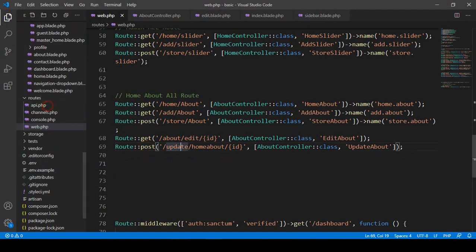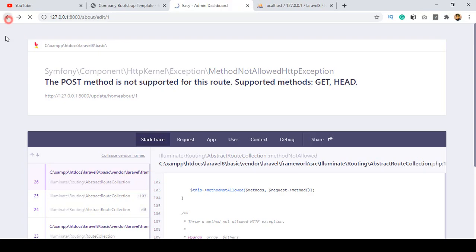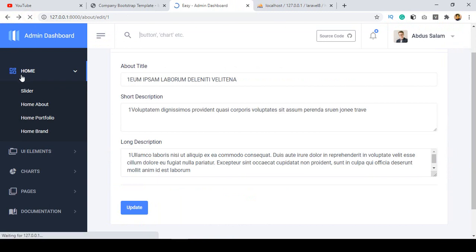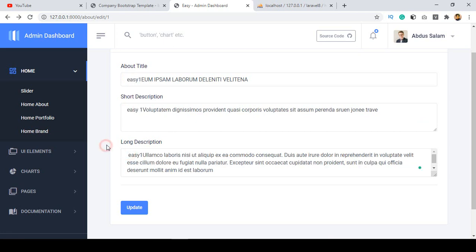And now click save all. Now go back and I refresh it again. And now I make it as easy. Okay, easy. And then I also want to add it as easy. I want to check whether it is updated successfully or not. So now I want to click update.